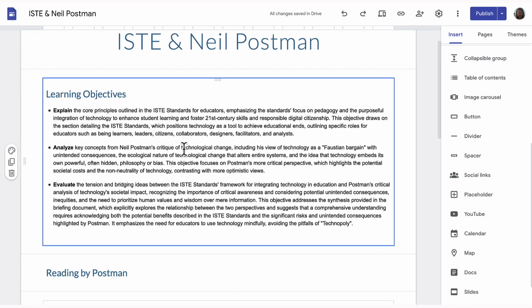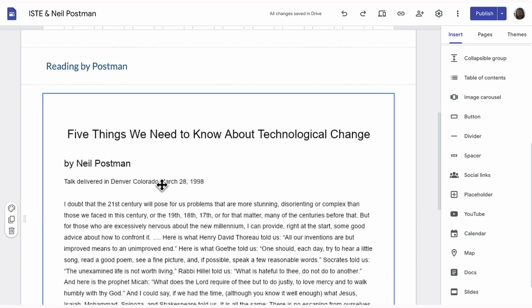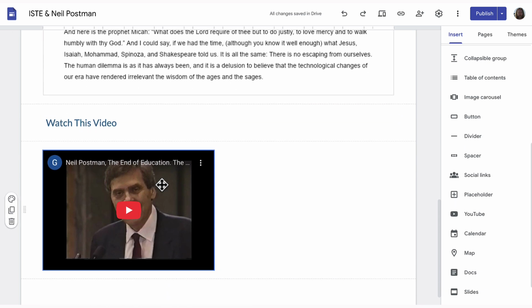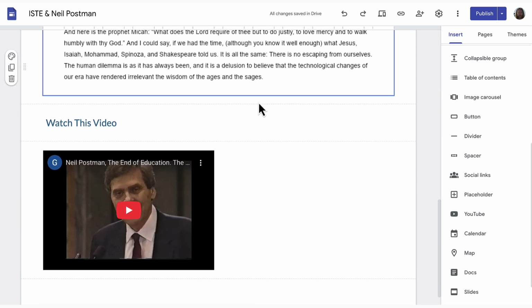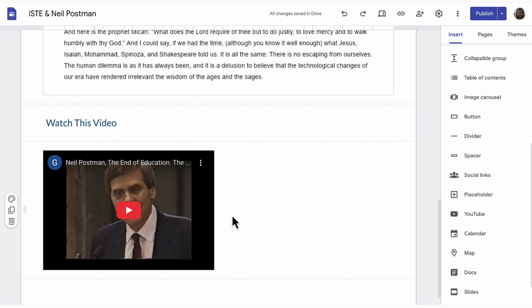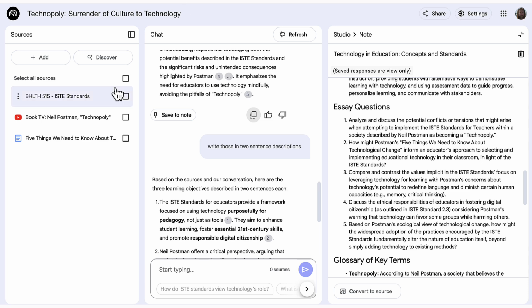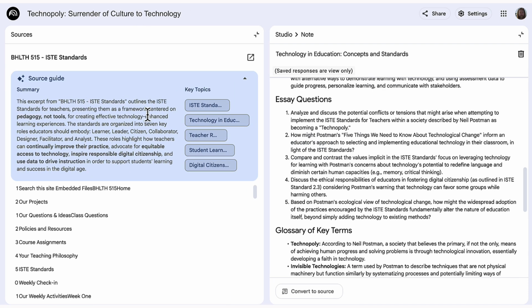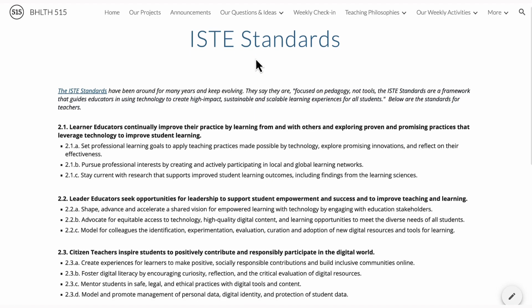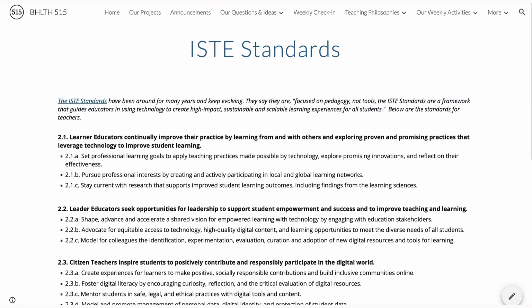So now we have some objectives to try and get people to understand ISTE and Neil Postman. We have a reading by Neil Postman. We have a video by Neil Postman. And what we would want to do in here as well is add a page or some content, obviously, about the ISTE standards. I can go find that here, if I remember correctly. So we can look at that page in here, I think. There we go.